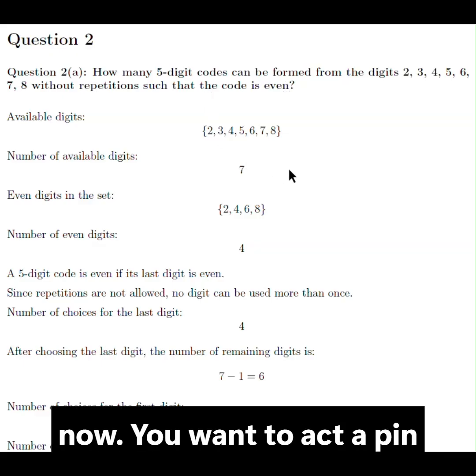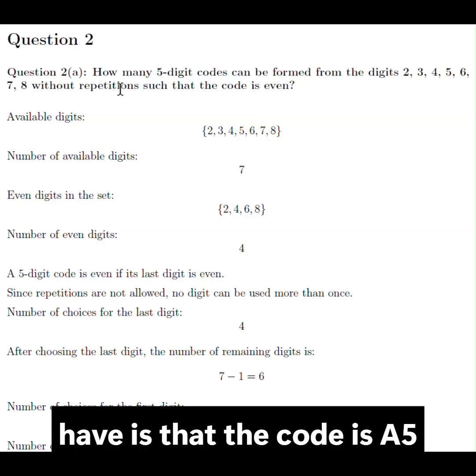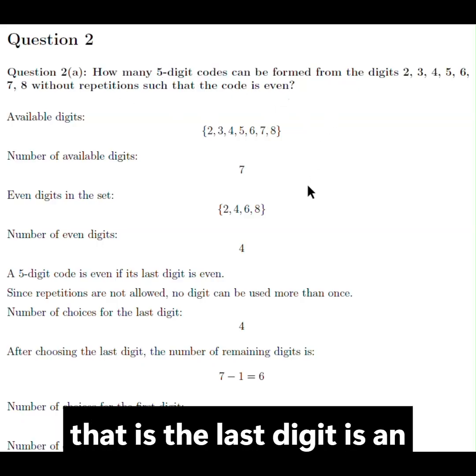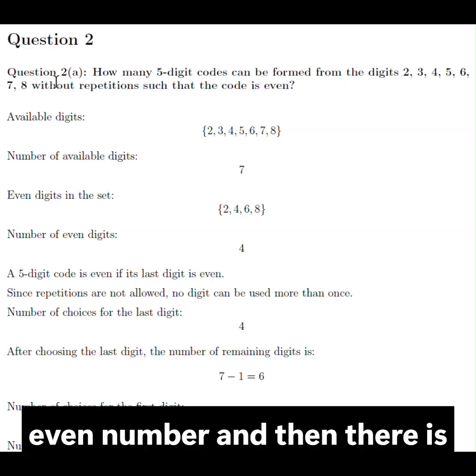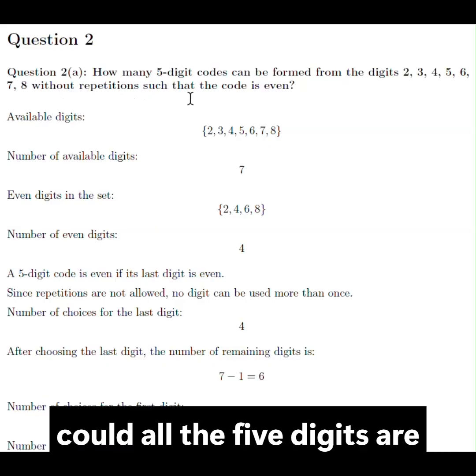So now, you want to hack a pin code, and the information you have is that the code is a 5-digit code. The code is even, that is, the last digit is an even number, and then there is no repeated number in that code. All 5 digits are distinct, none of them is repeated.